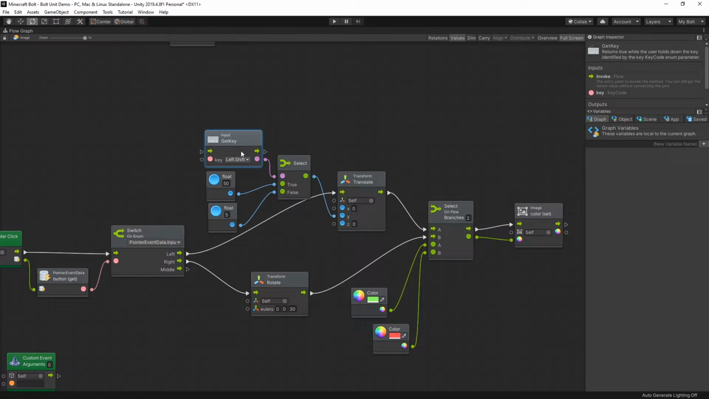So if I have left shift down, the Boolean input will be true. And the value for true, I have set it to 50. So it's going to move 50 units when I have left shift down. And if the left shift is not pressed, then I'm just going to move by 5 units, which is what we were doing before. So that's one use of select node.